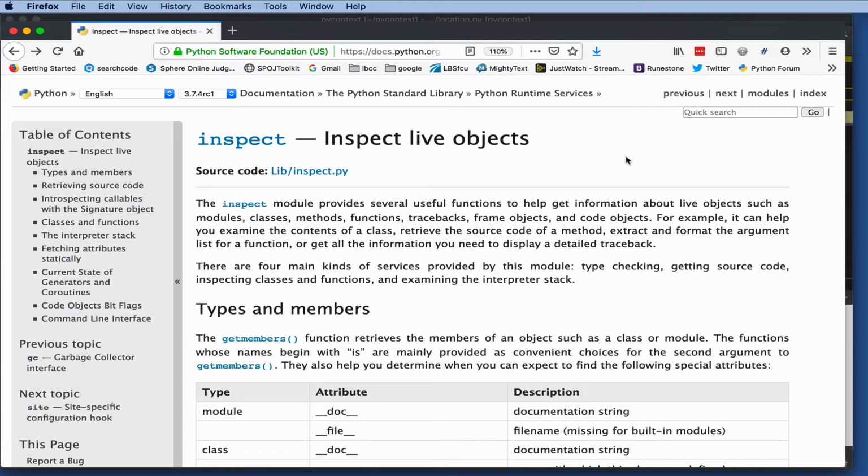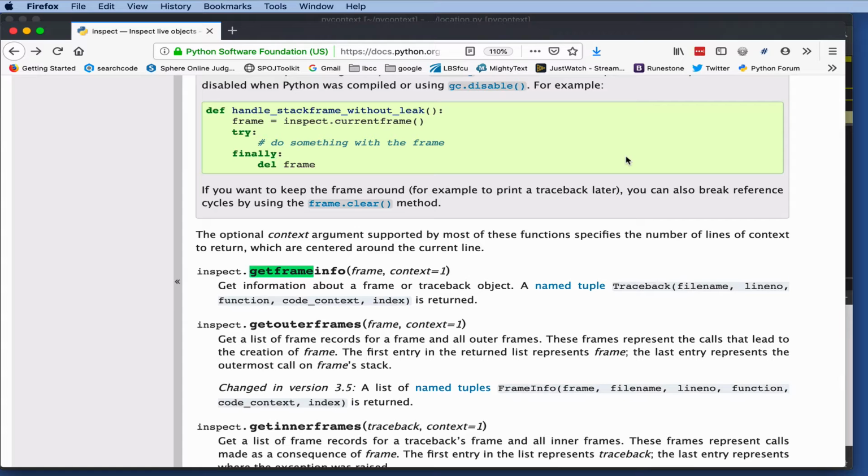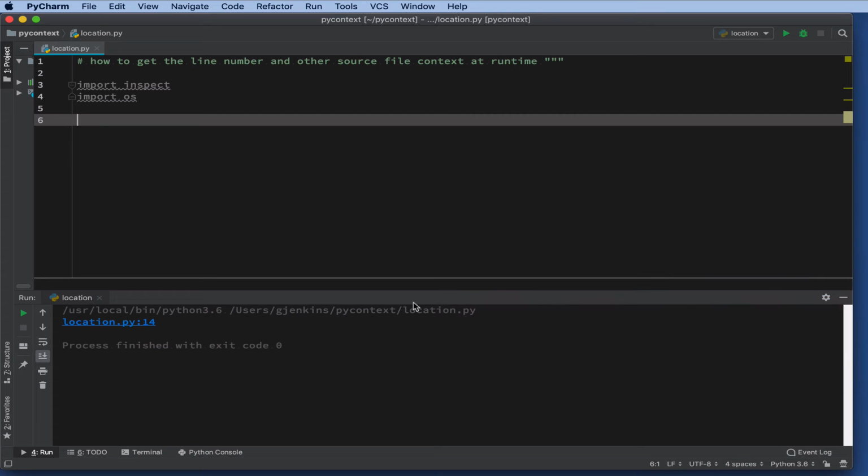Basically, the inspect module is responsible for examining your code while you're running, so you can go into functions and find out all types of information. We're just going to use a couple of calls. The most important one is called getframeinfo, which, if you pass it the current frame, returns a named tuple with the file name, which is the full path, the line number, and the name of the function you're in. Those are the things we're interested in. So let's go ahead and do our code.